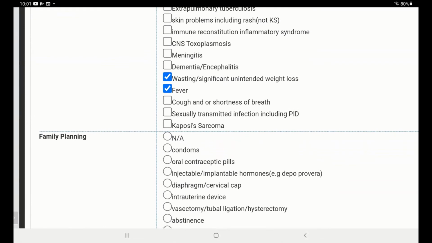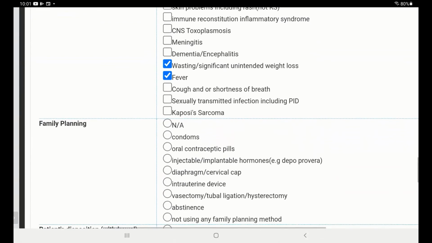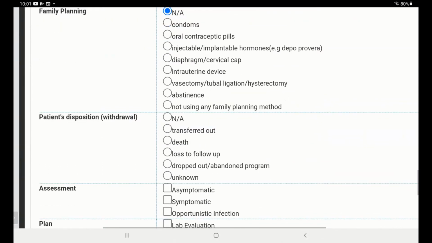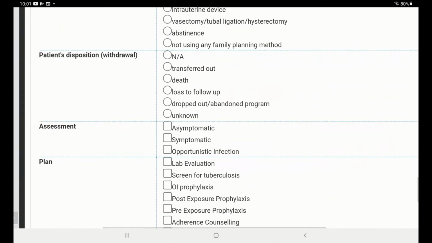Yeah. So condoms. He's in prison. Do they give them condoms there? You fill in if he uses condoms. If not, not using any family planning method. Then if you're filling this form for someone who is out of care, if not, not applicable.